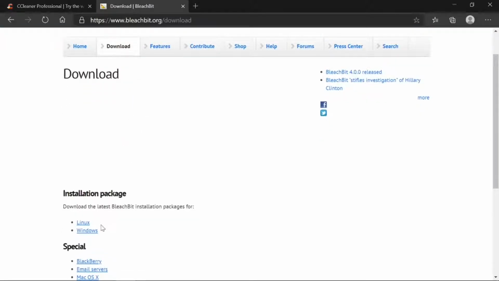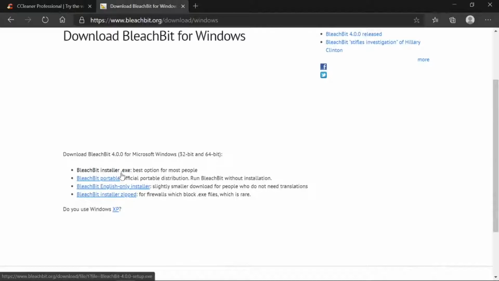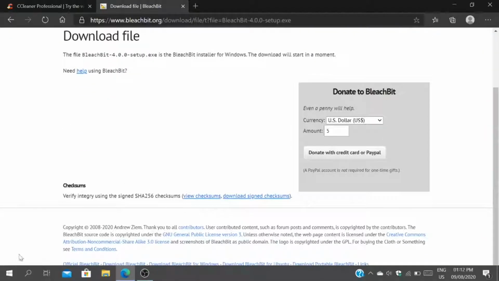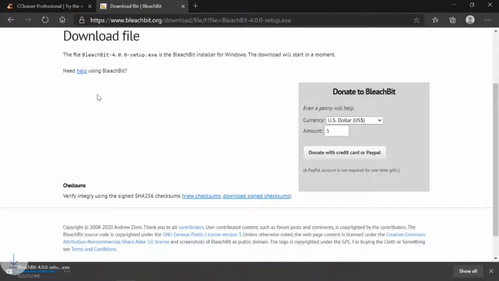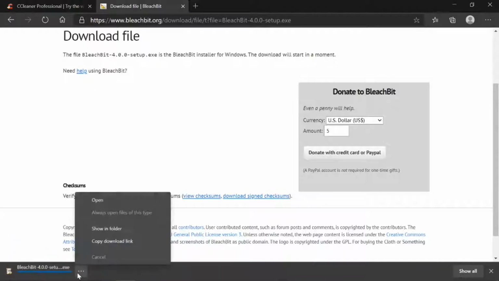So we can download BleachBit for Windows. We'll click this Windows icon, and then we'll click this installer exe, and then the download will start. Then you can just open it and install it.